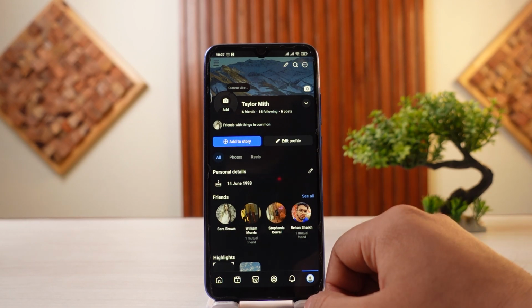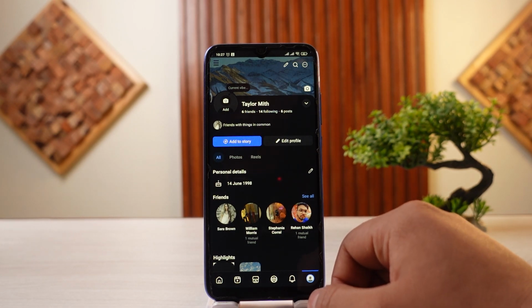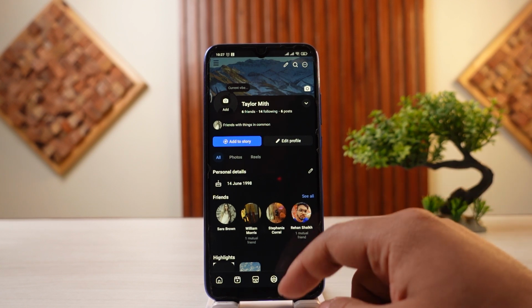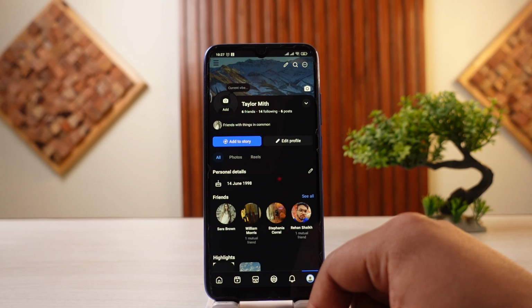In this video, let me show you how to fix the Facebook notification sound not working. If you're not able to receive the Facebook notification sound on any sort of notification within the entire app of Facebook, in this video, let me show you a few solutions that you can try out.